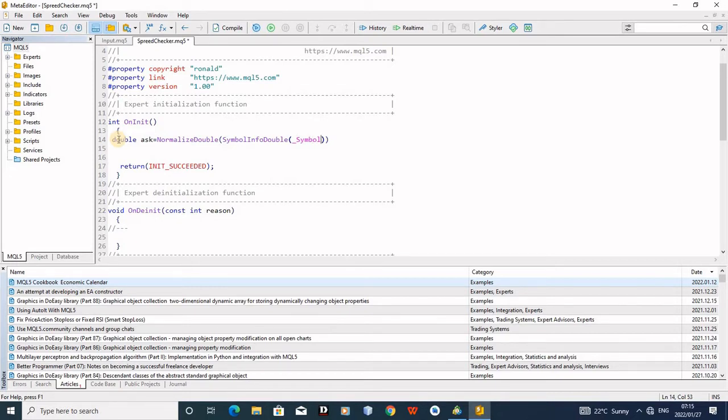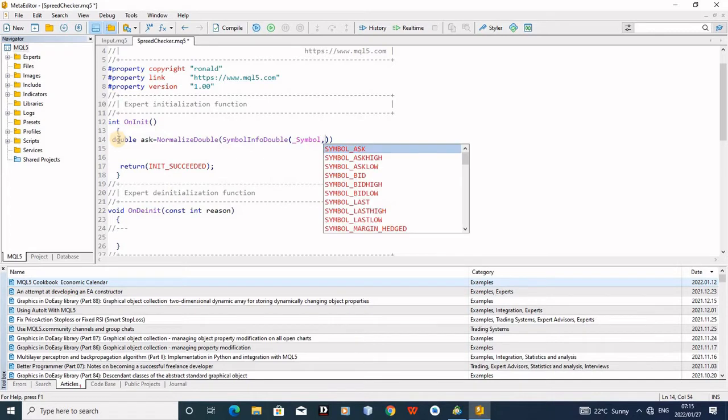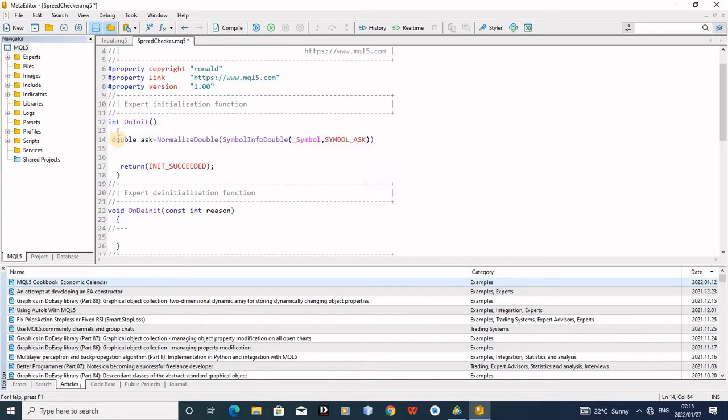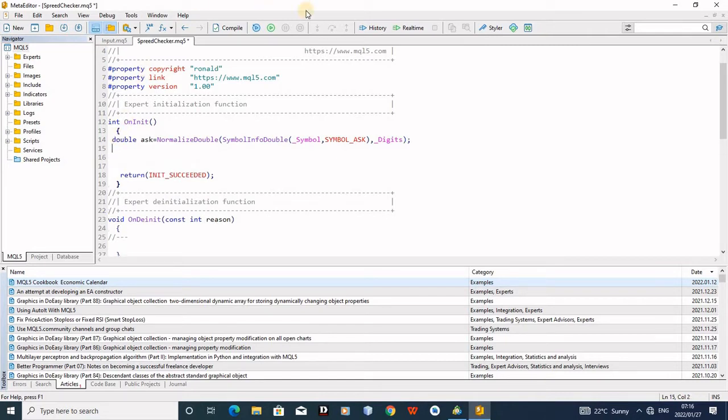And then another thing after that, remember we're doing the ask now, so this is ask. Then after doing all this, you come here after this bracket and say Digits. Don't forget to do this, because if you don't do this you won't be able to get the right answer. Then you close your function. Then let's see if this one works, so that we can just copy and paste.